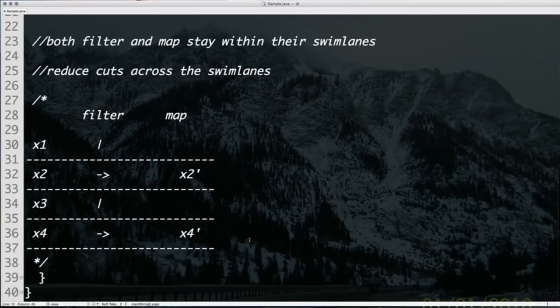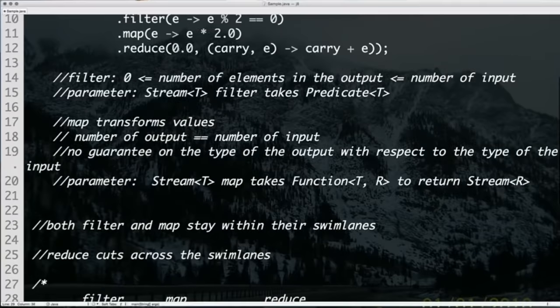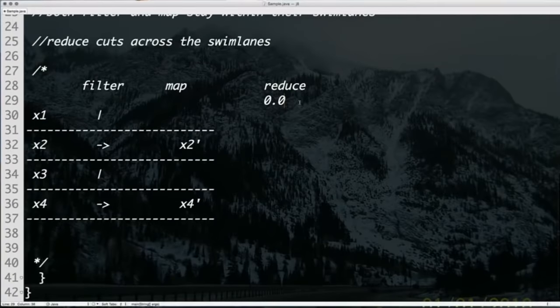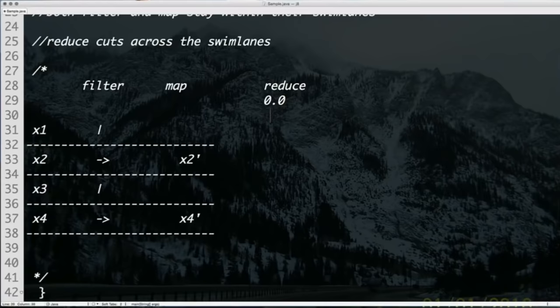Well, the reduce says, I'm going to take an initial value coming in. Well, what's my initial value? Well, 0.0 is my initial value. Why? Because that's what I gave here. And the reduce says, I'm going to take that one. So that's the value coming in. It takes the value that is the first element in this case, which is available.